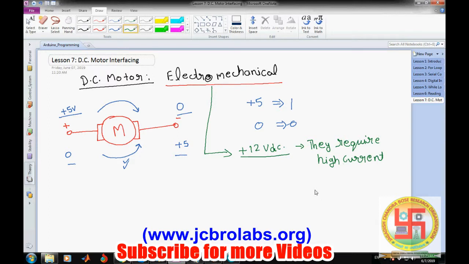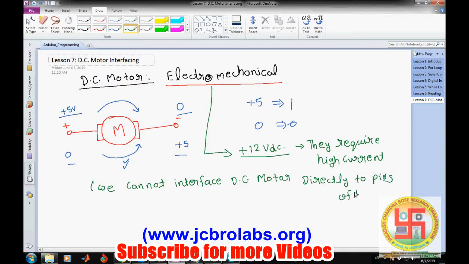But there is a problem with microcontrollers: they have a limitation on the maximum amount of current which can flow through the pins of the microcontroller. Okay, so this should be noted. We cannot interface a DC motor directly to pins of a microcontroller, or in our case to the Arduino UNO, right?